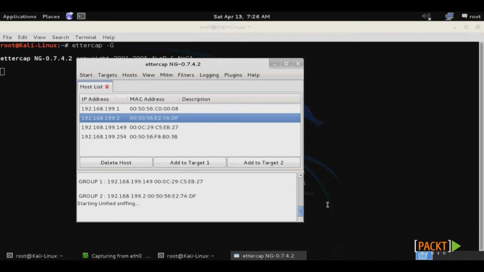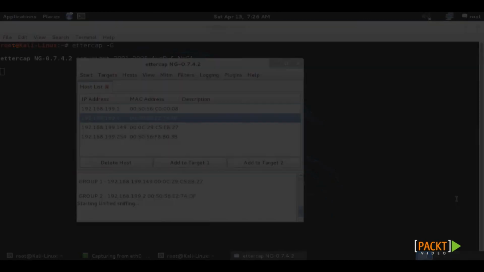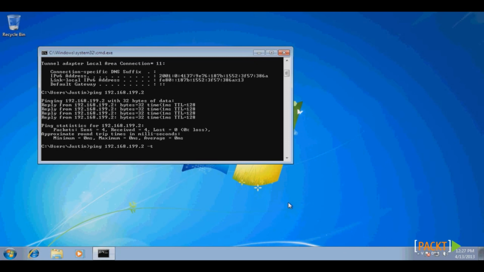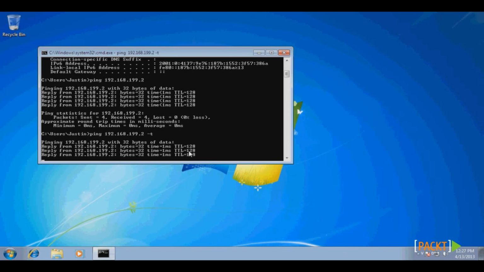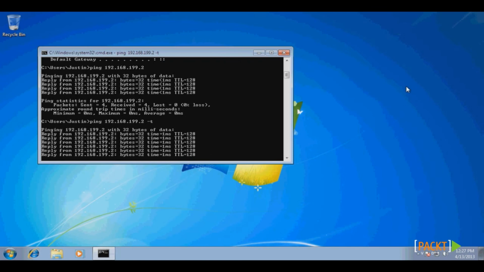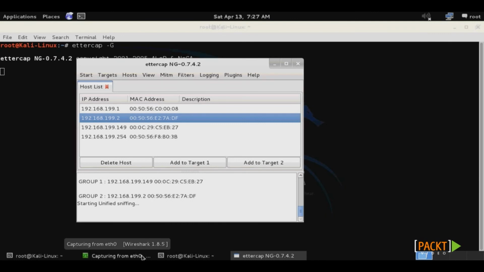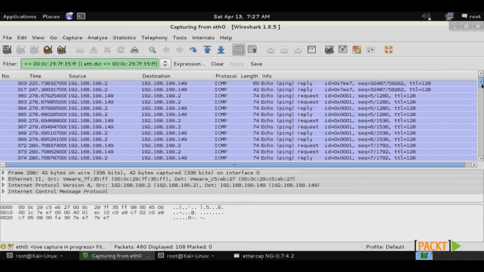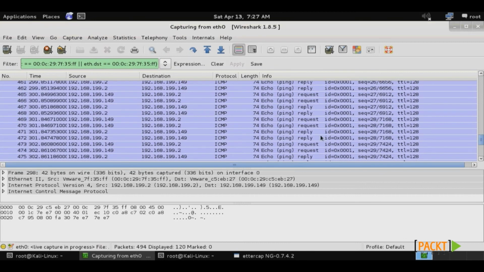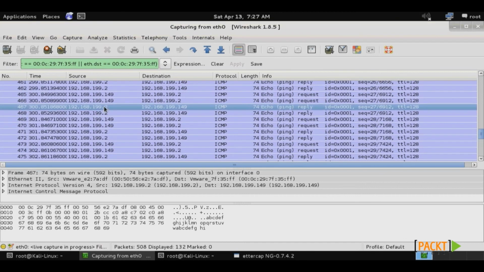Now that we've performed our man-in-the-middle attack, we'll switch back to our victim machine. And then once again, we'll perform another ping to our gateway address. As you can see, we're still getting traffic back from the gateway. However, if you switch over to your Kali system, you'll see that that traffic is now being routed through our local interface. As you can see here, we have both ICMP echo requests from our target system to the gateway, and then echo replies from the gateway back to the target system. So that is how you can use ettercap in order to perform a man-in-the-middle attack.